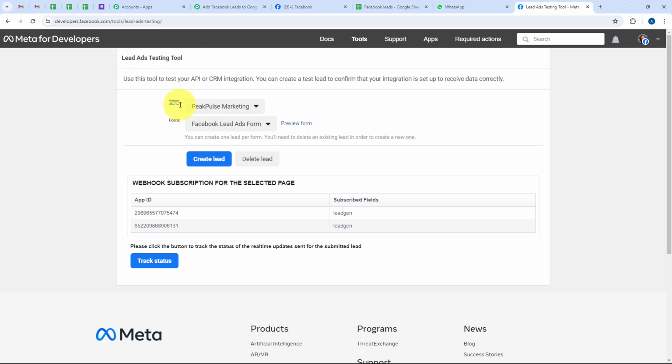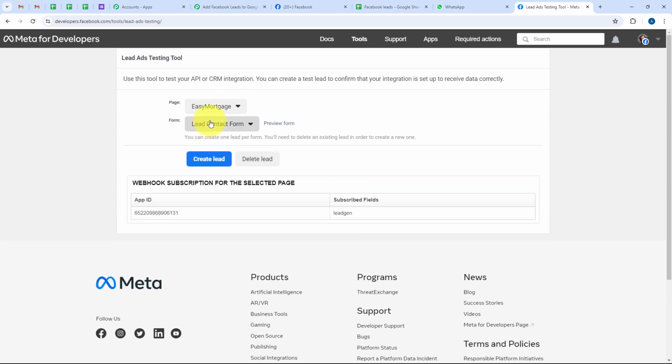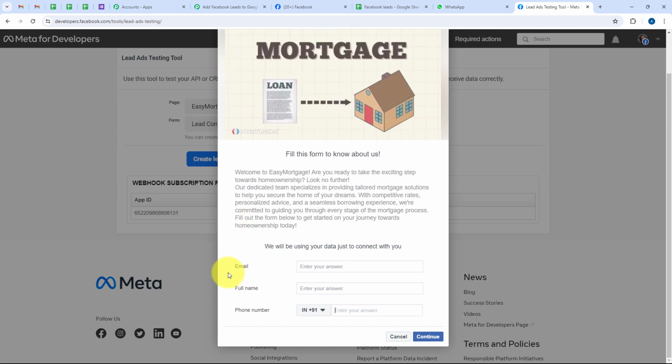Over here I'm going to select the page and the form to do the test submission. For the page I'm going to select Easy Mortgage, and then for the form I'm going to select lead contact form, and then we are going to click on preview form. And over here you can see that this is my form and we are going to fill in the details like email, full name and phone number.